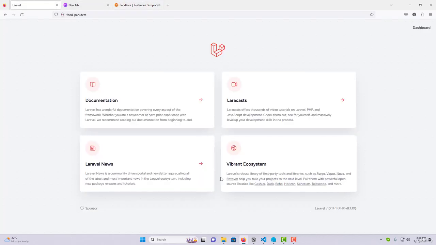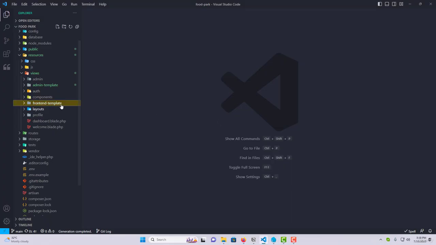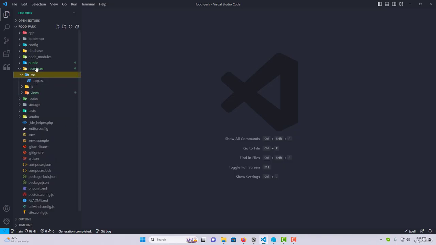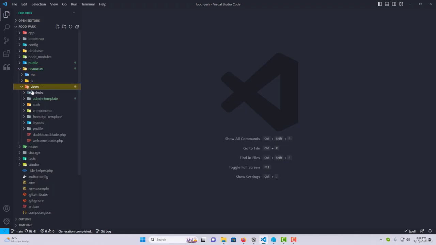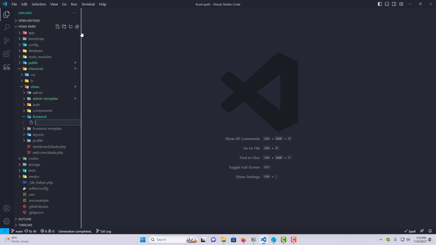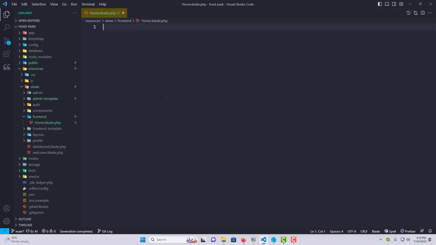Let's do it then. Let's go to our code editor again, and open the resource views. Inside the views folder I'll create a new folder which will be front-end. Let's create a new file inside of it. I'll call it home.blade.php. Okay, I guess we can put it inside a folder. That will be more efficient for us.